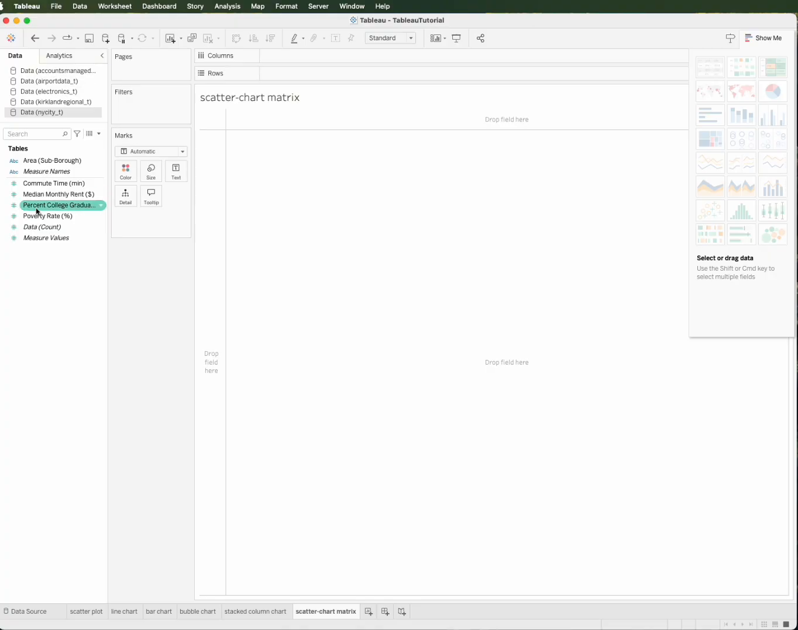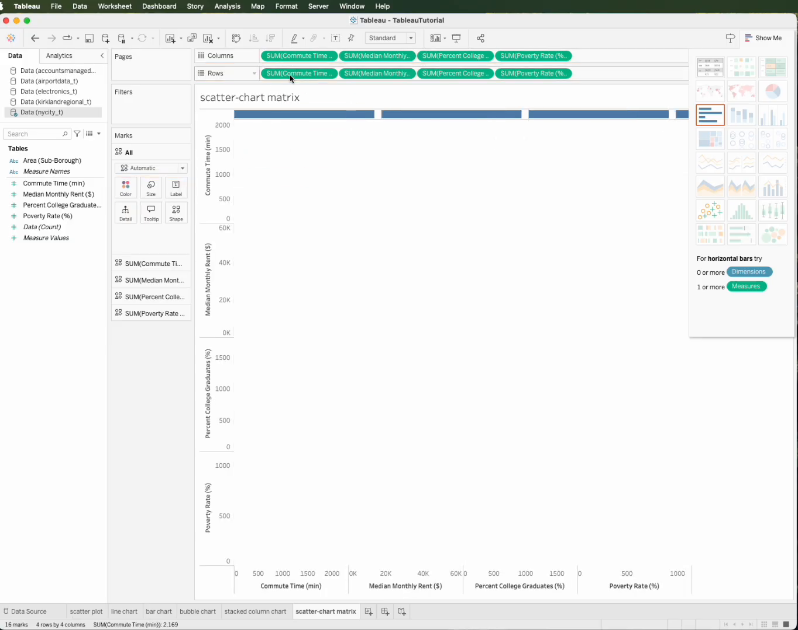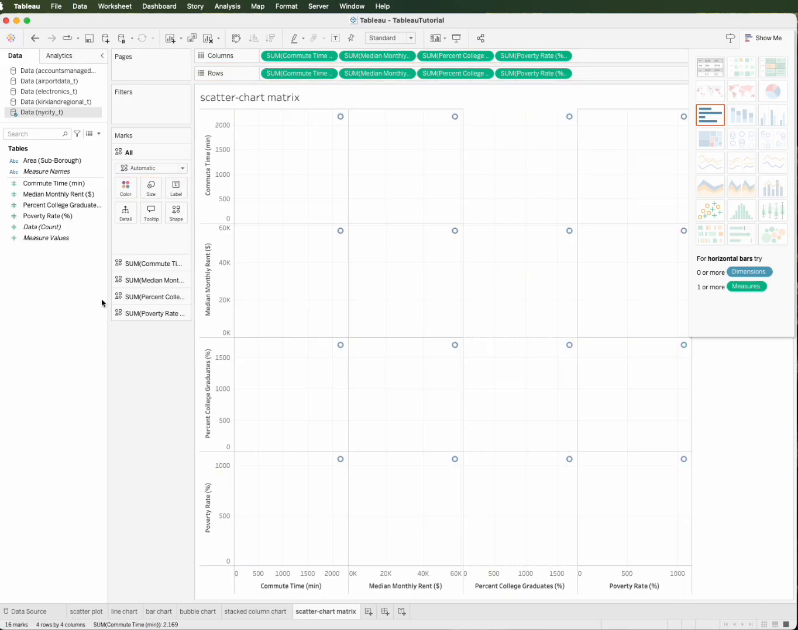So in here, we are going to drag multiple variables onto the columns first. So we're going to highlight the commute time and use the Shift key to highlight median monthly rent, percent college graduate, and poverty rate. And so we're going to drag all that into columns. So we're going to drag the same 4 variables into the rows as well. So we have multiple charts like this, and next we're going to drag the area subborough from the tables area to the detail button under the marks.